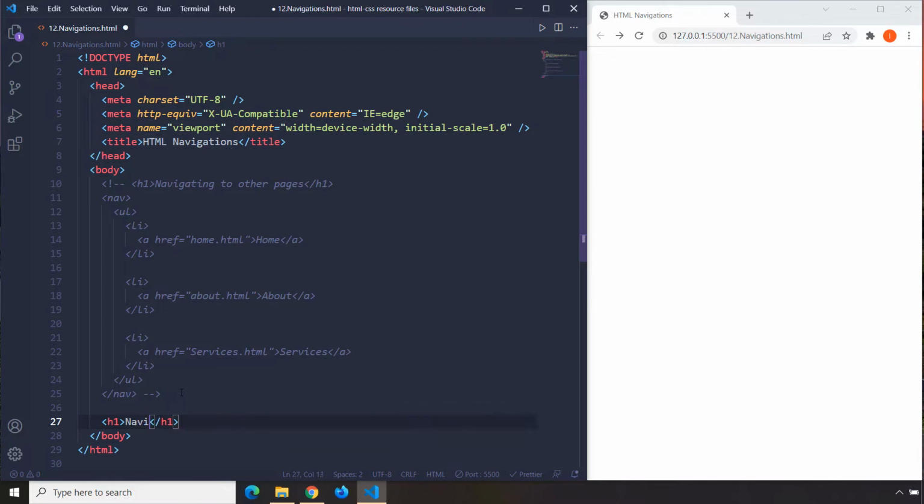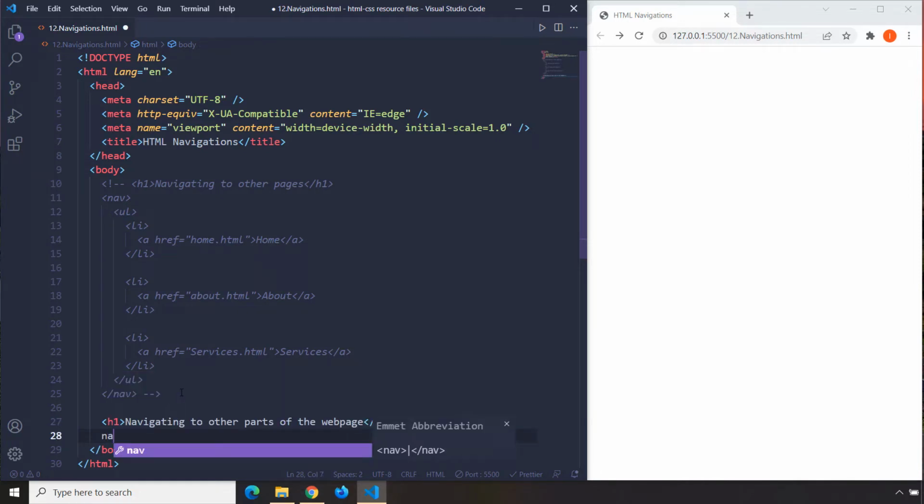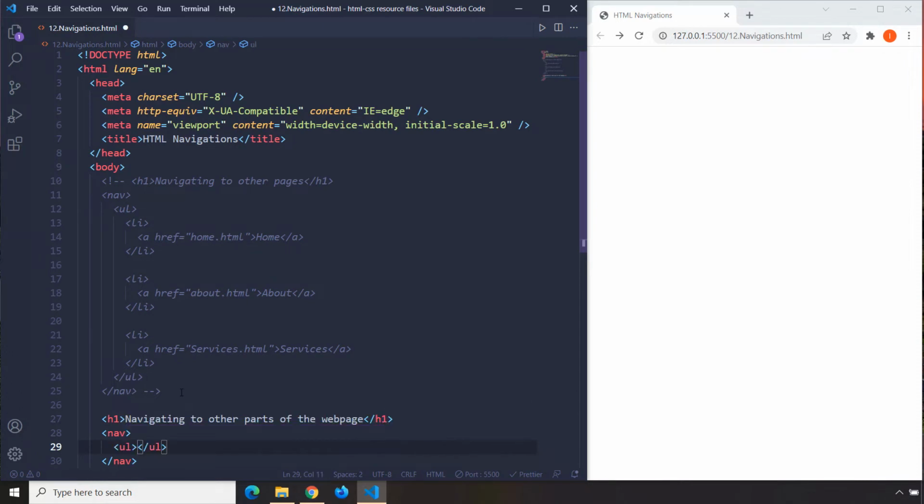So I'm going to say navigating to other parts of the web page. Is that correct? Navigating to other parts of the web page. There we go. I'm going to create a nav element. Within nav, I'm going to create a UL element.